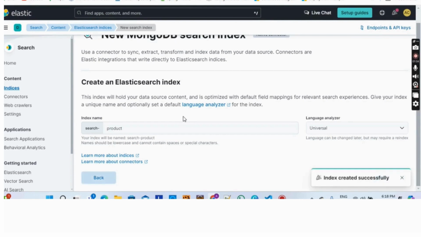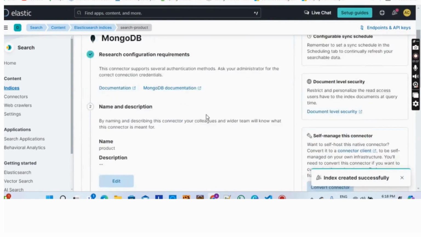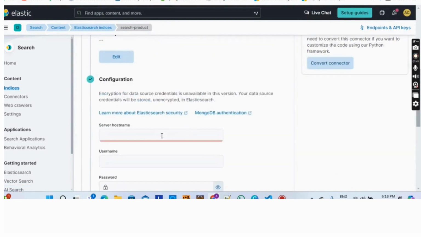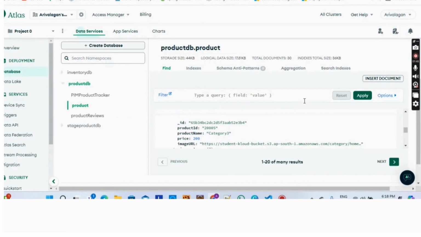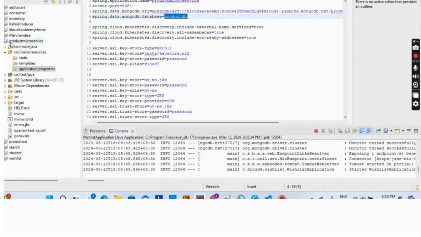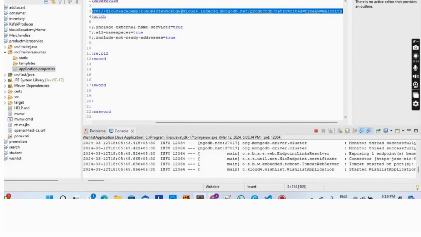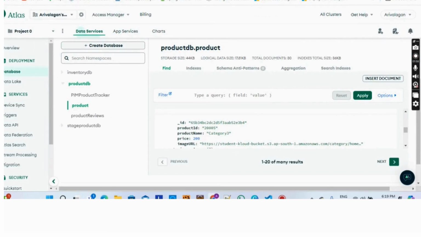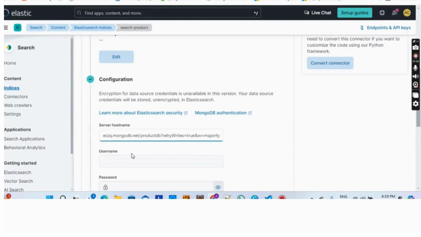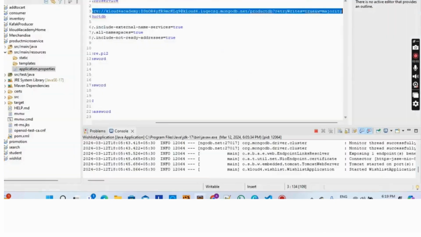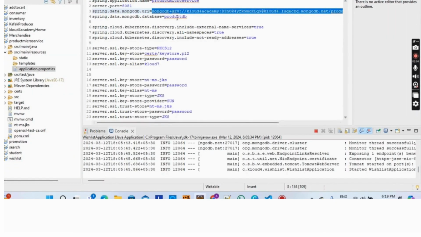I'm giving the index. Okay, so now it's going to the index page where we need to give the data details, like which MongoDB server we need to connect to. We need to give the connection URL to connect. For that, I go to the product microservice and fetch the MongoDB source DB URL. I'm giving the host name using this MongoDB URL; username and password you can leave blank, since the URL itself takes care of everything.